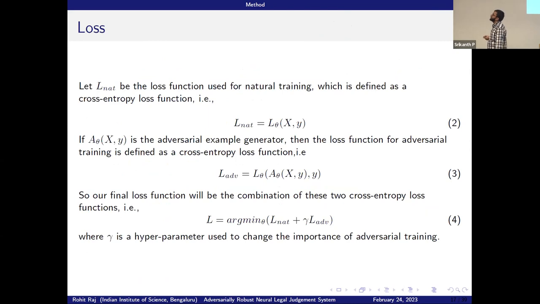So these are the basic loss functions which I have used. For natural training, we use the natural loss function, which is the cross-entropy loss function, where theta is the parameter of the model and X is the example. And let's say we have our adversarial example generator, which is A. For adversarial training, we have L_adv denoting our adversarial loss. So overall, we have to minimize both losses, that is the sum of the adversarial and natural loss. Here gamma is denoting our hyperparameter. By default, we put gamma equal to 1. The larger the value of gamma, the more importance is given to the adversarial loss.